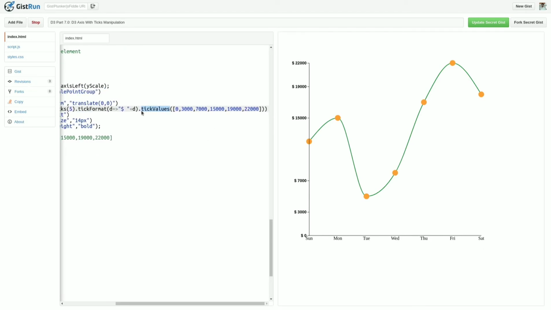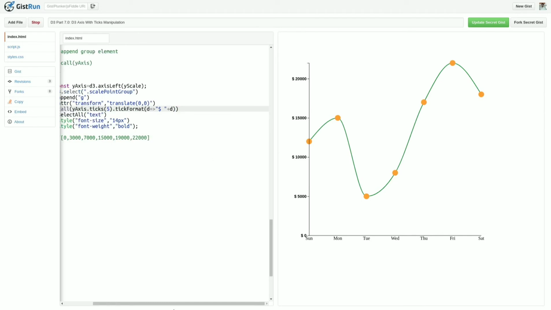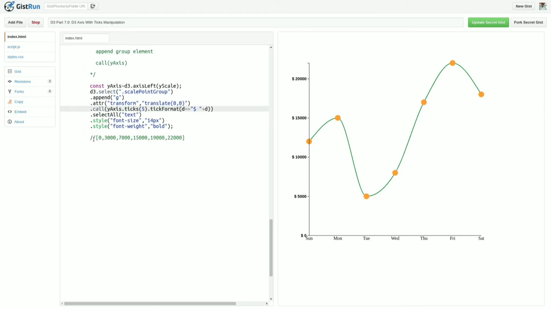I just copy and paste these things here so you can easily understand this in future. If you want to see this code, you can see the link inside the description of this video.